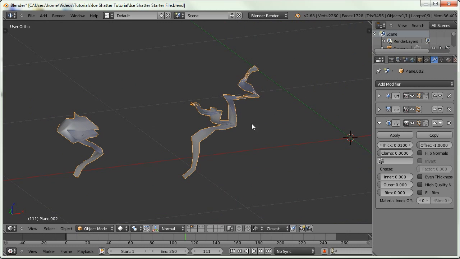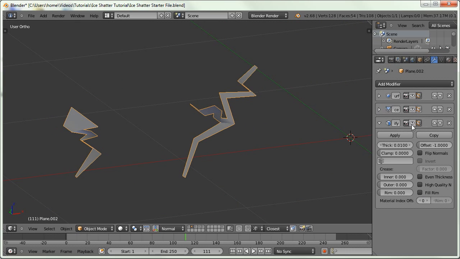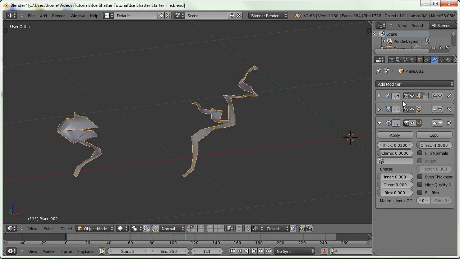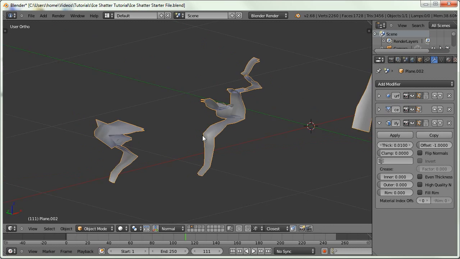And just so we can see the effects, if I turn them all off, this is what we had originally. If I put the displace on, you can see it does a bit, but we really need the extra subdivisions of the subsurf to make this work a lot better. And then here's the extra thickness.